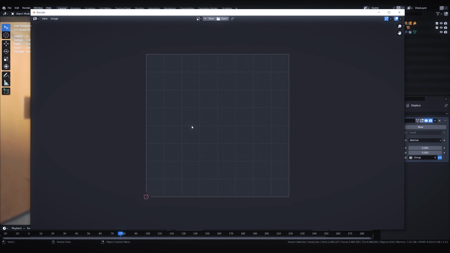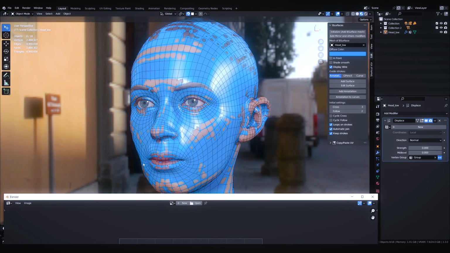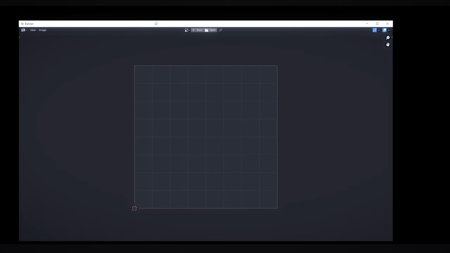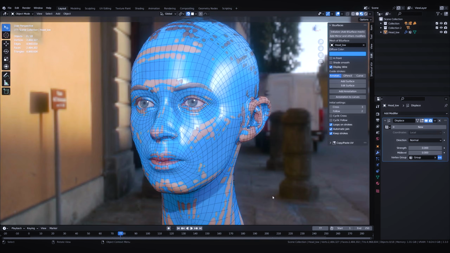And this is functionally the same as if we had switched over to the UV editor tab, because we have our UV editor window here, and then we have our 3D viewport here. Because this is a separate window, I can slide it over to a secondary monitor so that I can edit my UVs there and come back to the main screen to see the result of that.